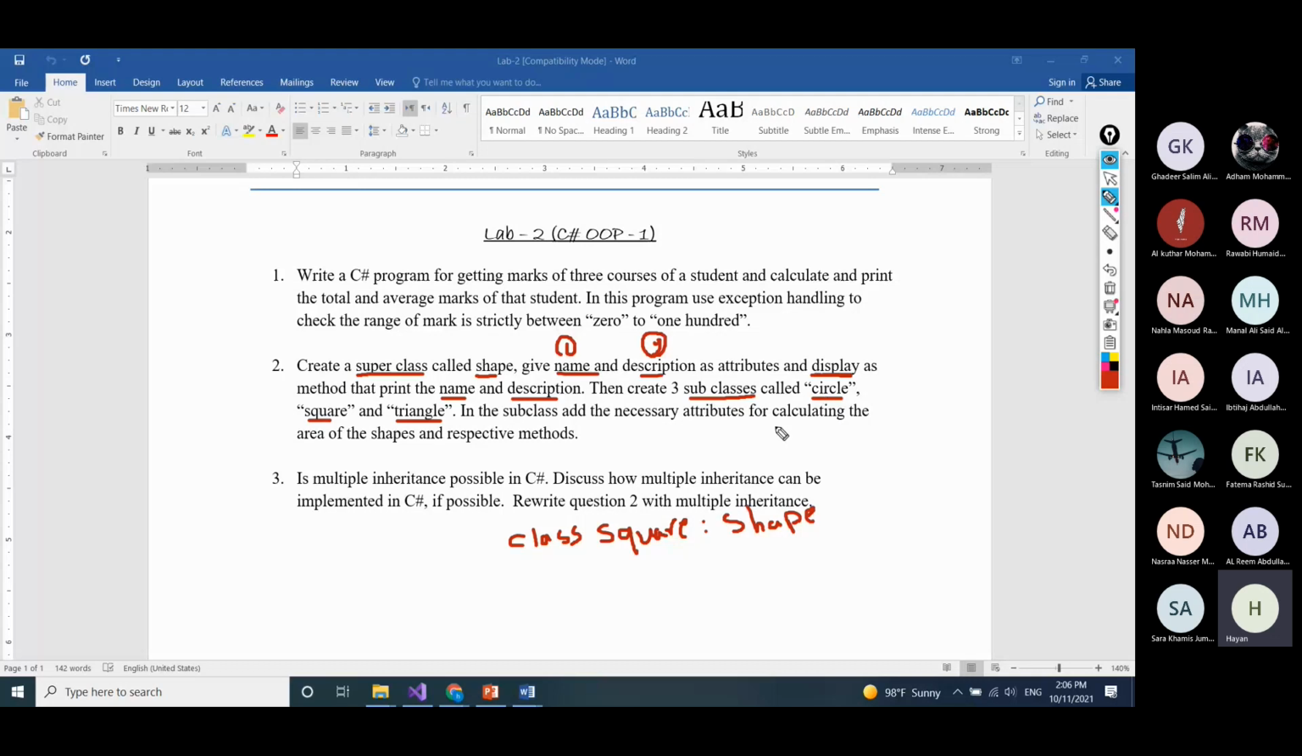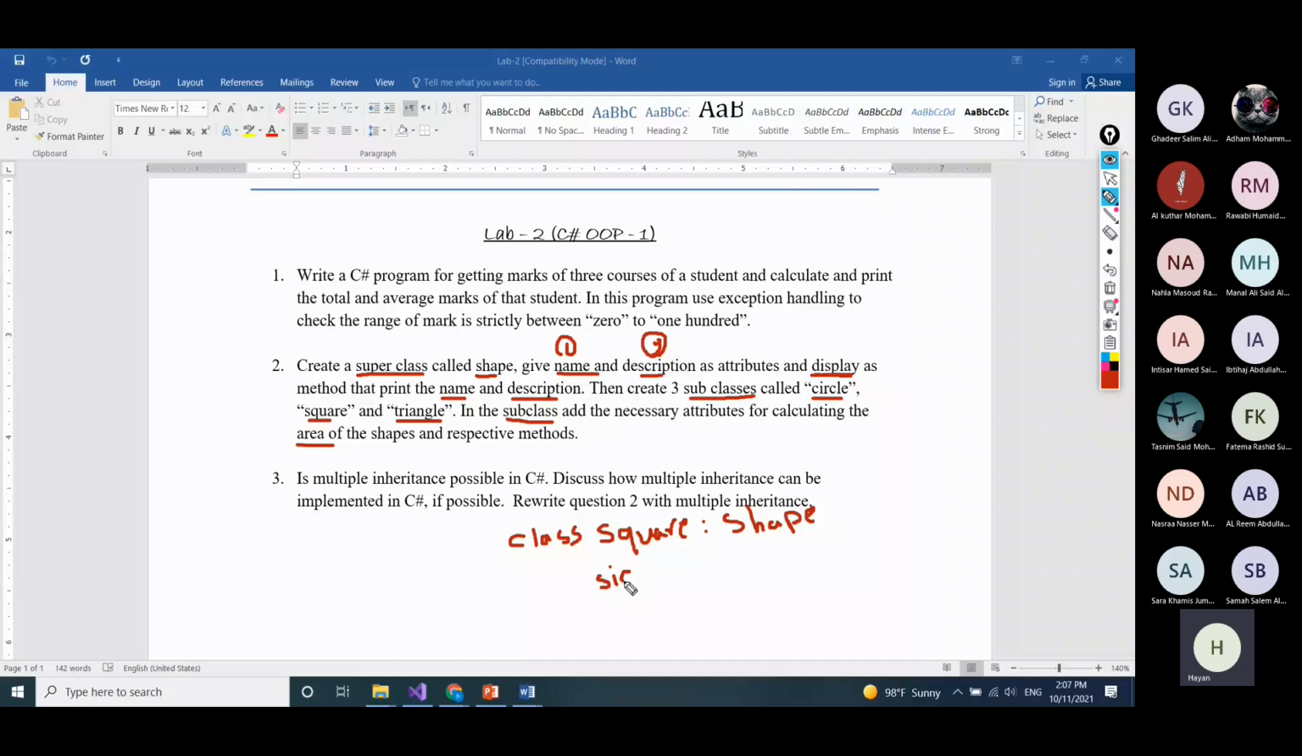The other thing that we need to apply in the subclasses here, we add the necessary attributes for calculating the area. For example, for square, we need to add the attributes, for example, the length of the side of the square. For triangle, we need to also add the length of the side of each one of the lines of the triangle. For circle, we need to add whatever necessary to calculate the area beside these 2 attributes. So let us see the code, how it looks like.